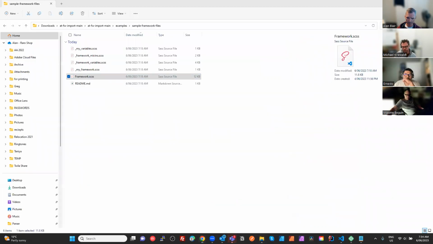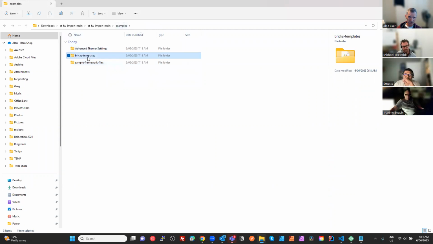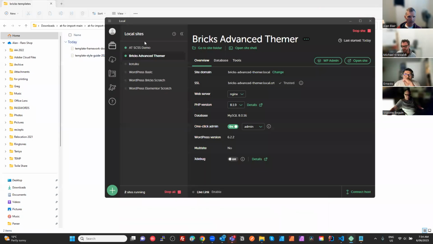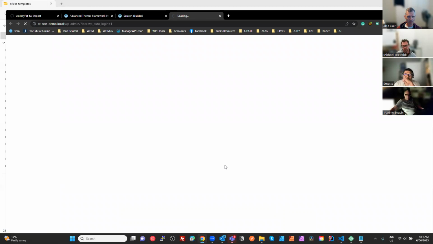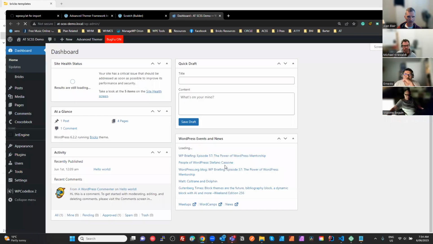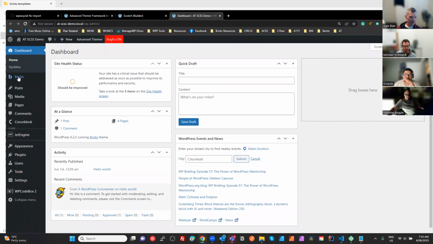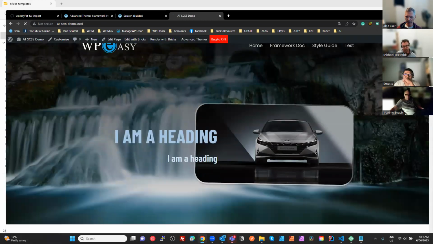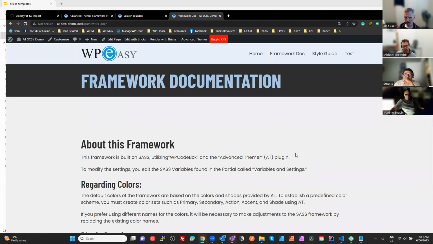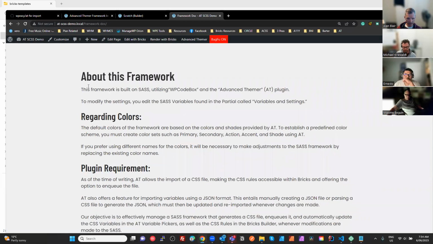But there is something else I didn't actually explain in here. In the examples here, I've also got a couple of Bricks templates. Import, and I'll show you what that's for. So the ACSS demo. So these two templates here give you these pages here. So you've got a framework doc template, and that explains about the colors.